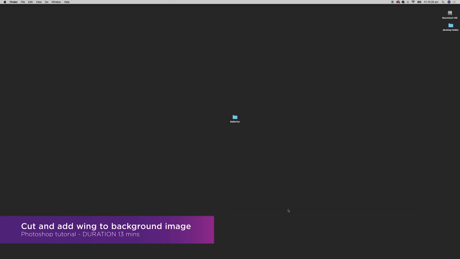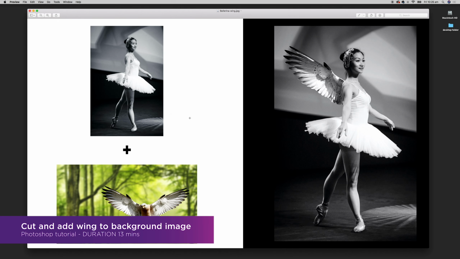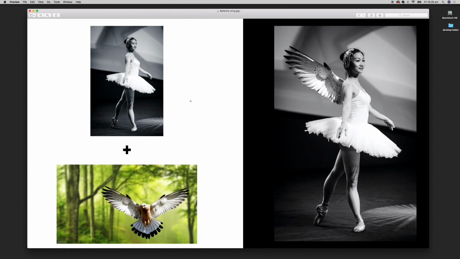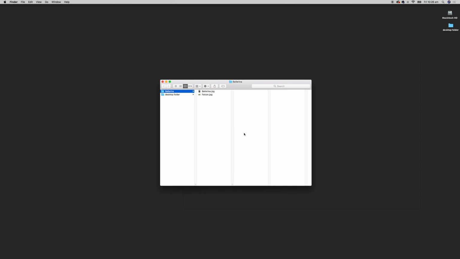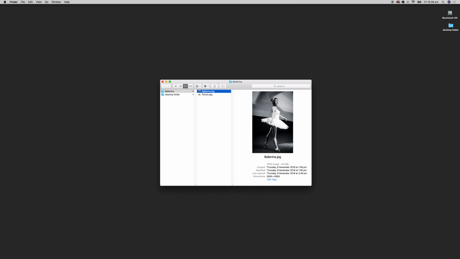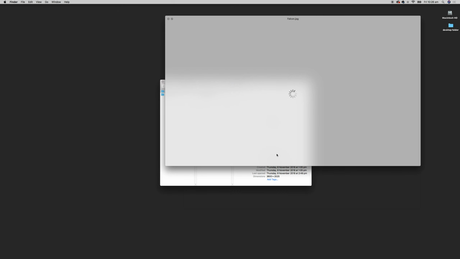For this Photoshop tutorial, I'll be showing you how to take these images. We've got a shot of a ballerina and a shot of a flying falcon, and how to cut pieces from the falcon image and place them onto your ballerina photo and make it look pretty realistic. The files you'll need for this tutorial, if you want to use them, are ballerina and then the falcon.